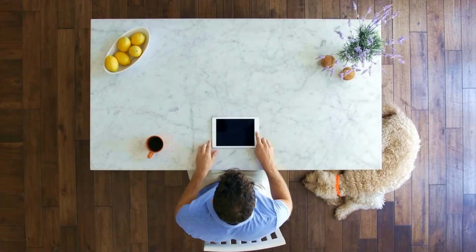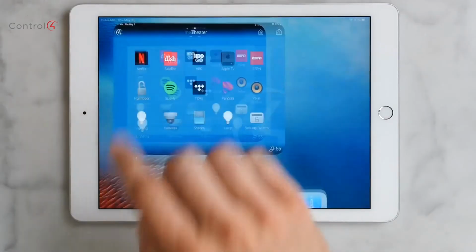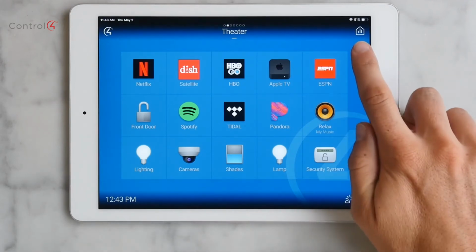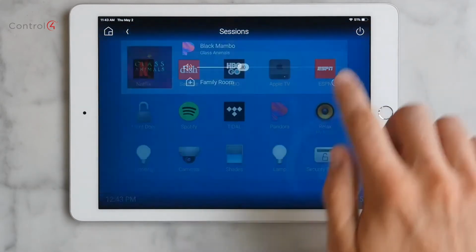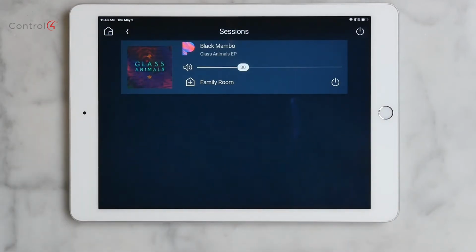Controlling media sessions in Control4 Smart Home OS 3. Let's tap the Control4 icon to open the app. From the room screen, we know that something is playing somewhere in the house because we see this media sessions icon in the top right corner, the little house with 3 lines in it. Let's tap on it. The sessions screen shows us that Pandora is now playing in the family room.